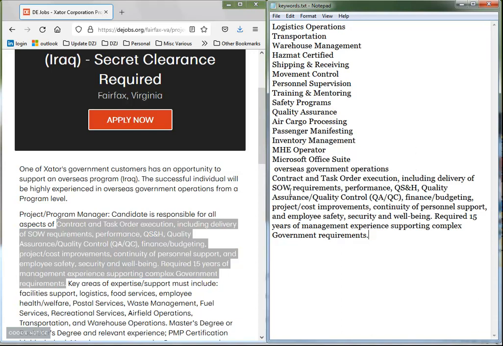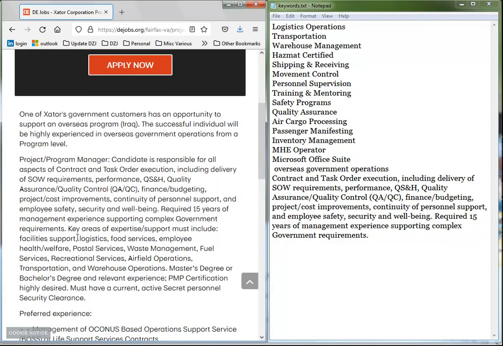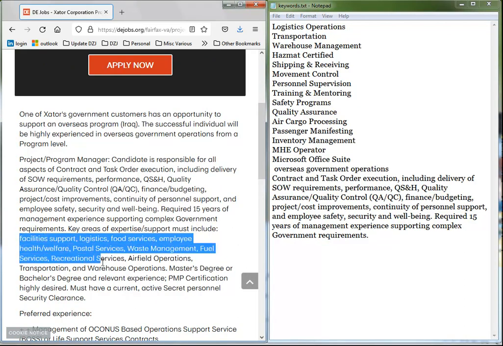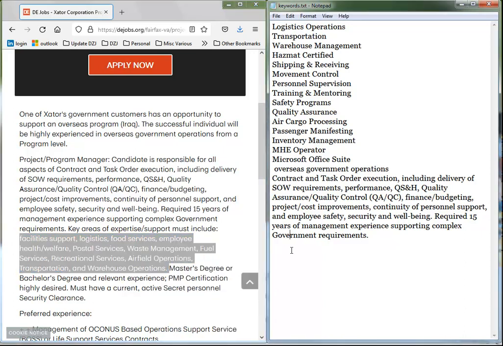Then later on you can go back through and make them individual, and you'll see why you need that in a little bit. Same way with this. Key areas of expertise and support would include, and then they have another list of keywords. So again, you would copy and paste those on your list.